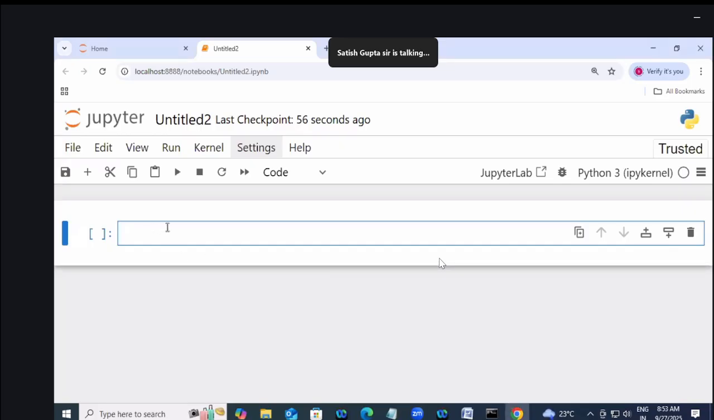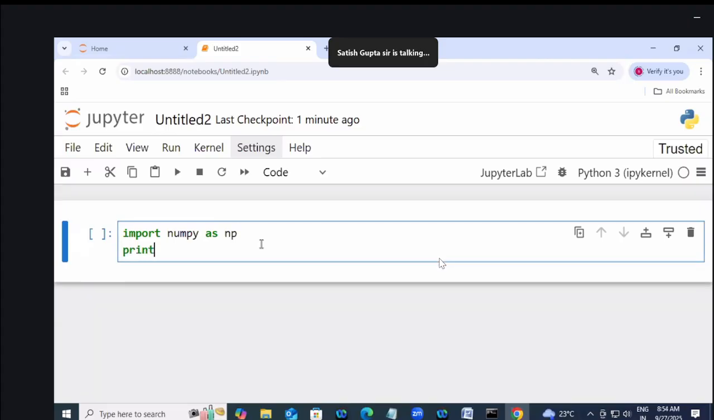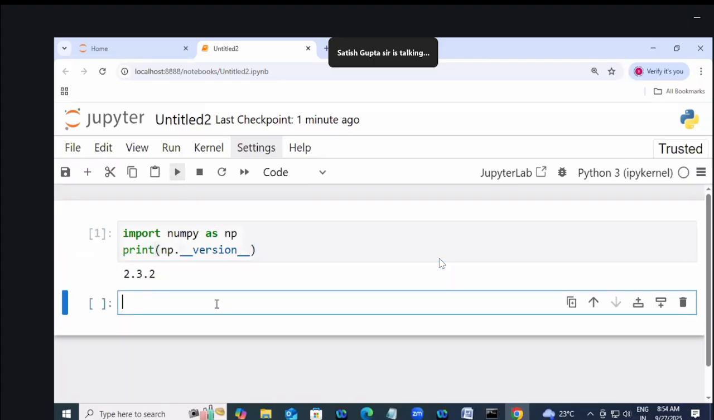Yes. Now here you just type import. So this is called a cell. There are two types of cells. One is a code cell, and one more is a text cell. Now this is a code cell, where you write the code. Import numpy as np. So np is an alias name. np dot underscore underscore version. Now you can run this cell by just clicking on this. And what is the version I installed? 2.3.